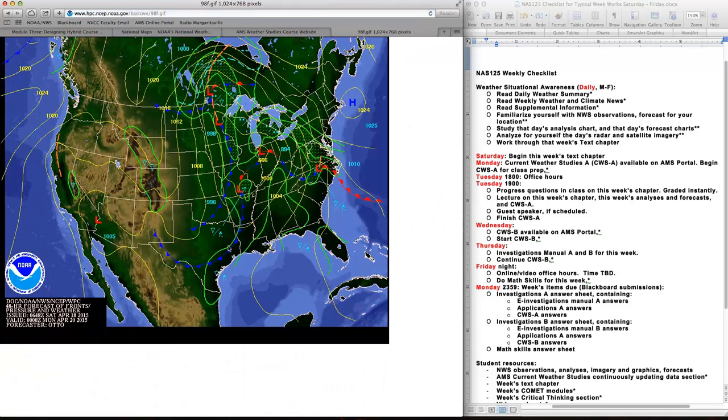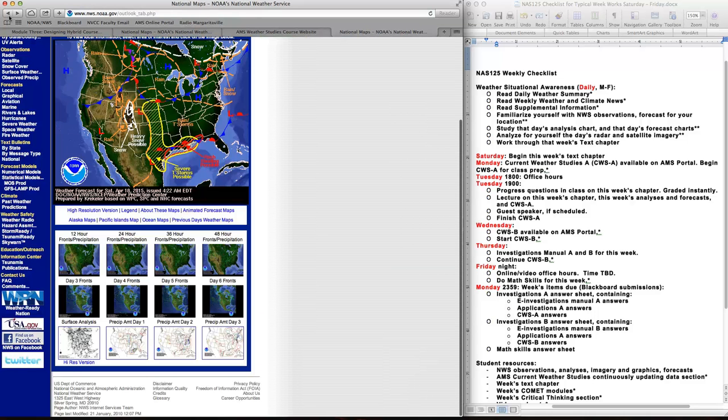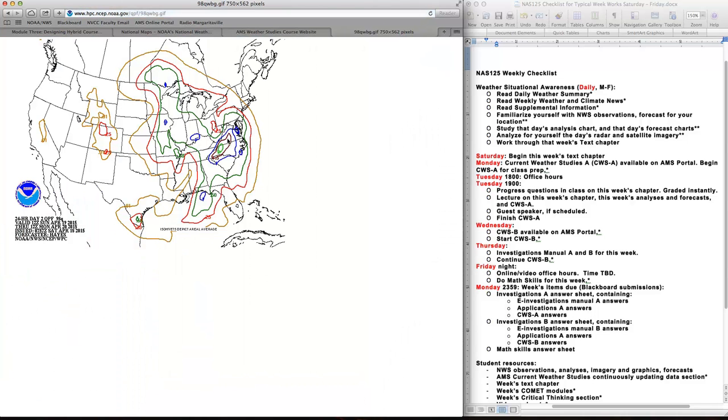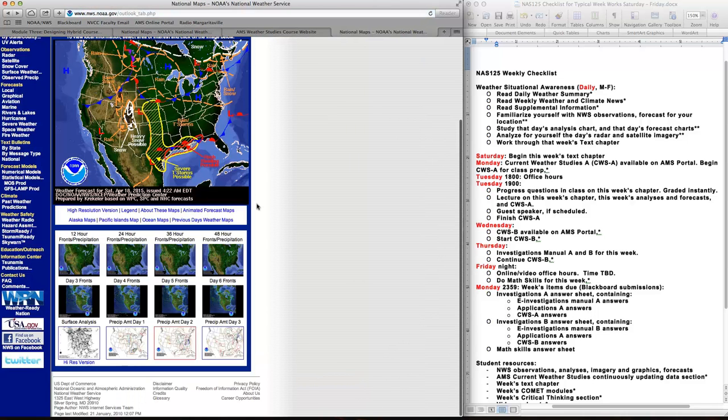So 48-hour chart. So you can look at where the lows are, where the predicted fronts are. Remember, these are forecast charts, where the precipitation areas are. And this goes all the way out to day 6. Down here is some precipitation forecasts. So I go through all of these and have a look at everything.